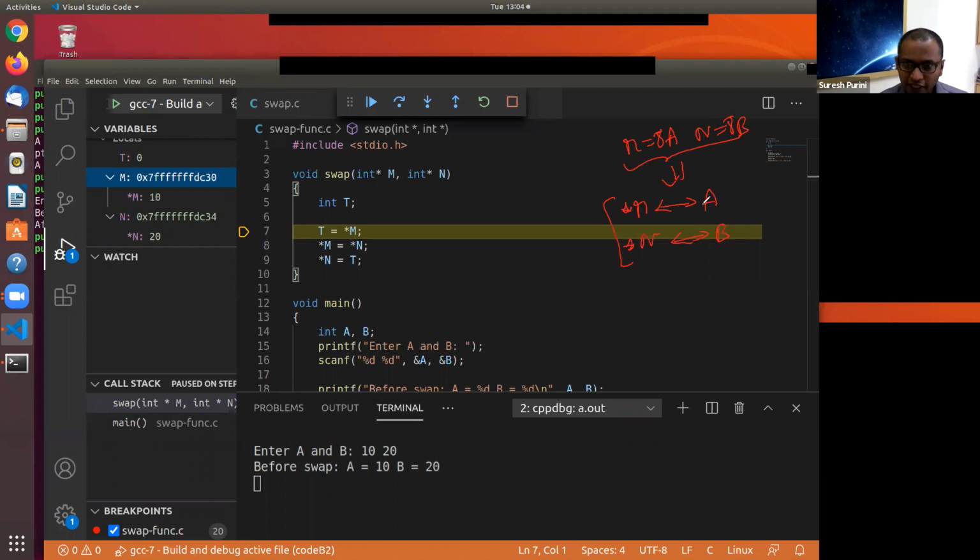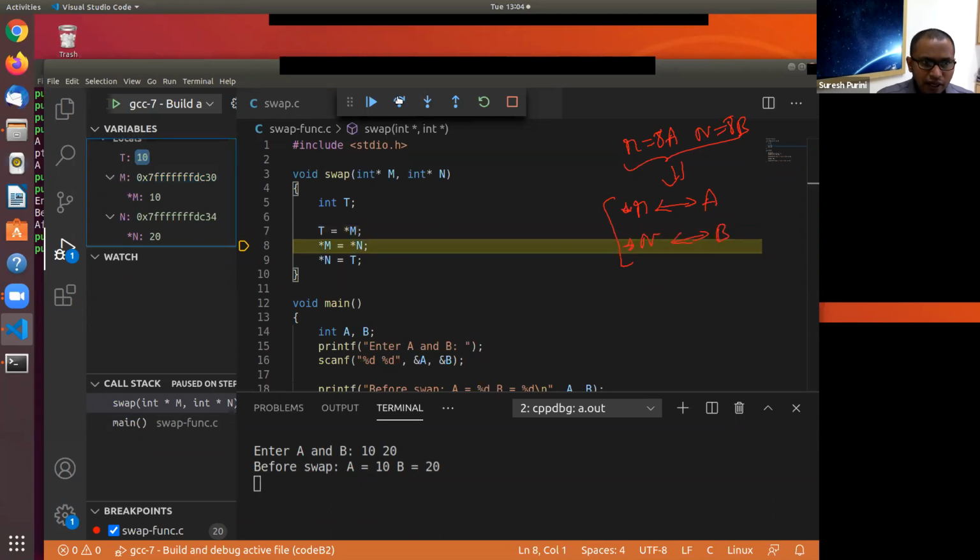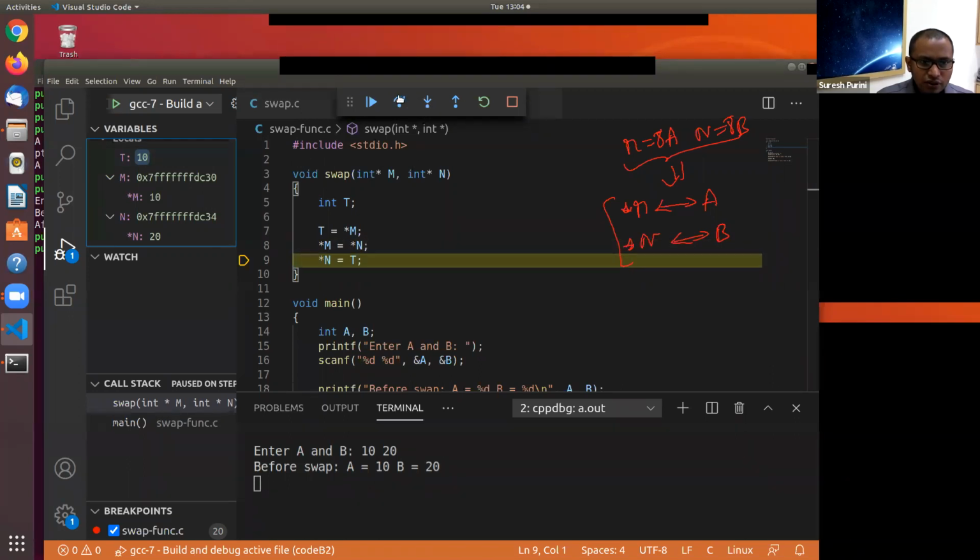I hope you're all with me again here. This is an important idea. So now t is equal to *m. So 10 gets copied into variable t. So you can see that here t now contains 10. And now *m is equal to *n. So *m is equal to 20.